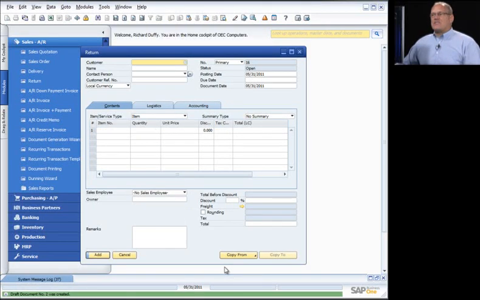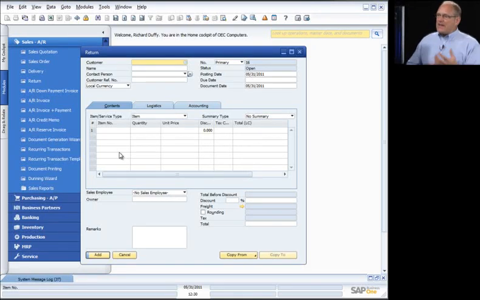So I'll say save as draft. Now that document is there as a draft. I can call it back up when the goods come in and continue the process. So I call up that draft document, and once the goods have come back in and I've checked it, I can commit the accounting transaction.